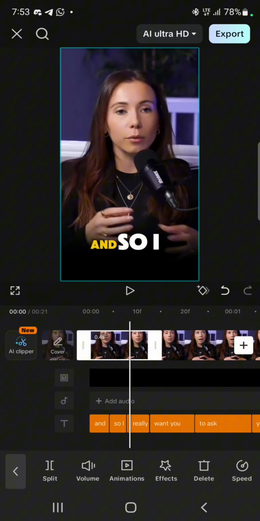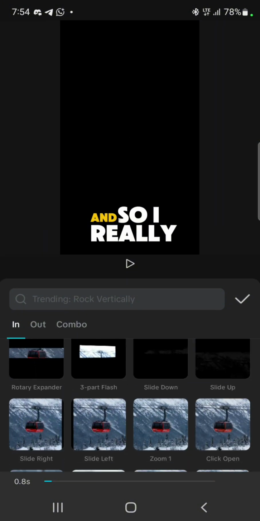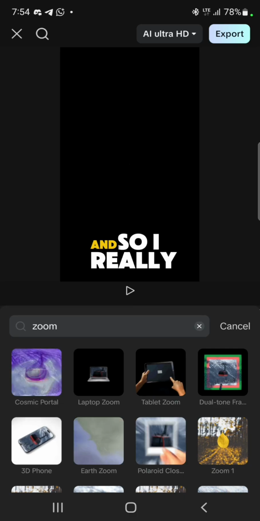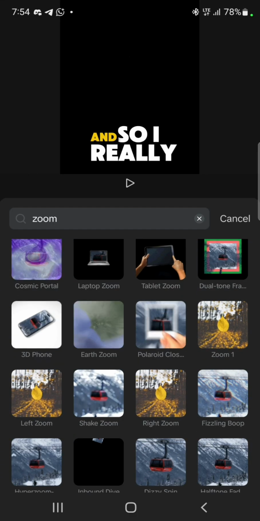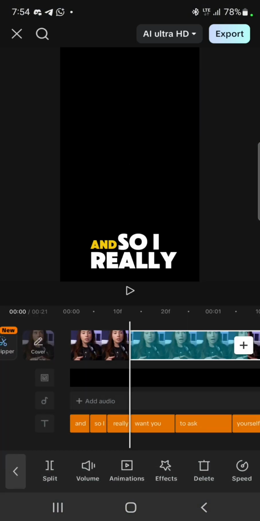Okay, so you can see the animation I added here. I went to zoom. You can search the animation. If you don't know it, you can search the name here. When you search it, you add it. I added this zoom. So that's that for that.